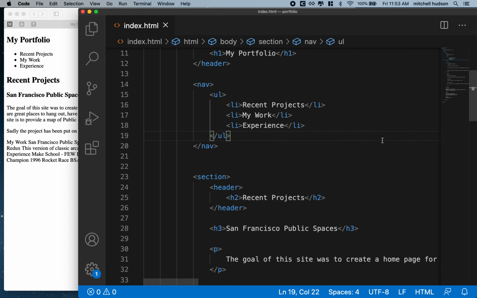So the idea is semantic HTML. We're going to pick the tag that best describes the content, okay? And then try and put the content together in a way that describes the idea and the structure and the concepts that we're trying to convey.